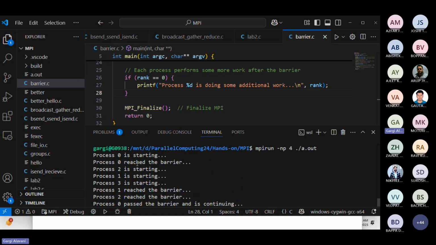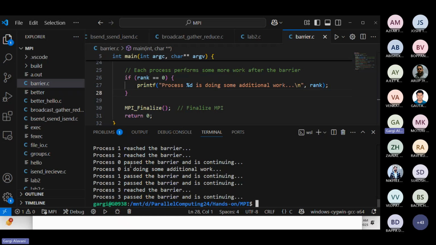MPI 0 starts, process 0 starts, then it reaches the barrier. Then 2 starts, 1 starts, 3 starts, and all of them reach the barrier. Once all of them reach the barrier, process 0 passes the barrier and starts working. It does some work, and then 1, 2, 3 start.